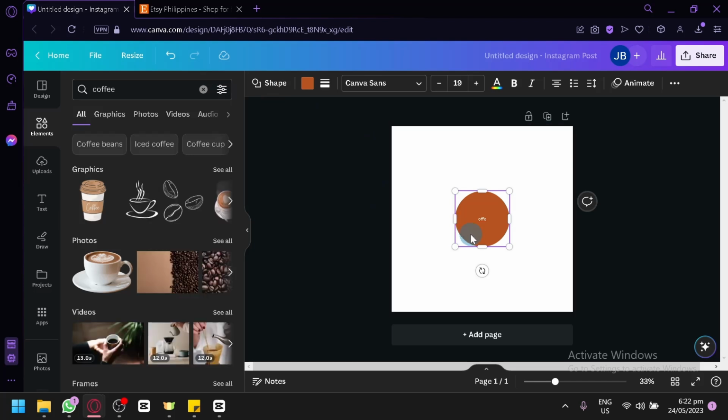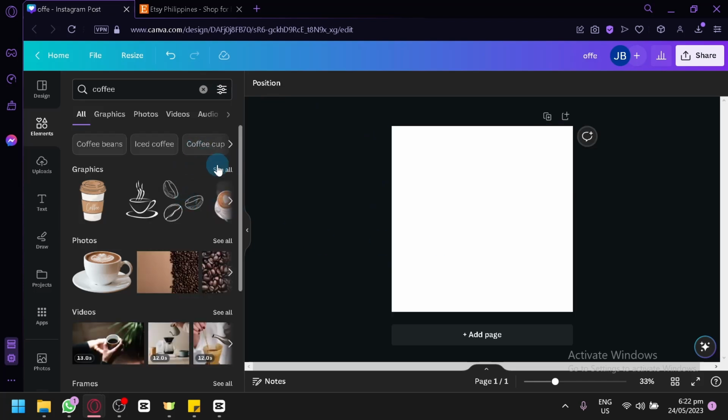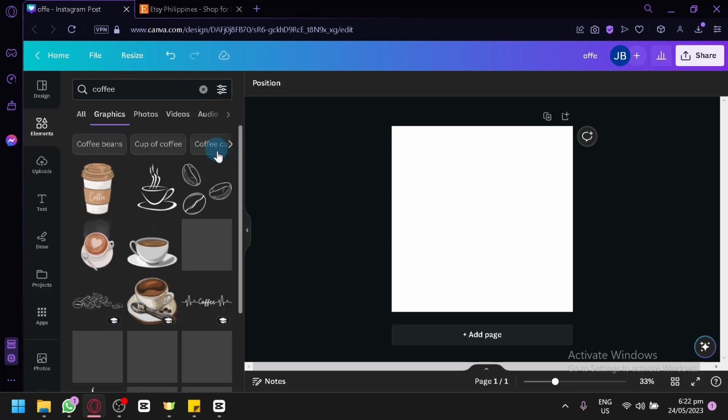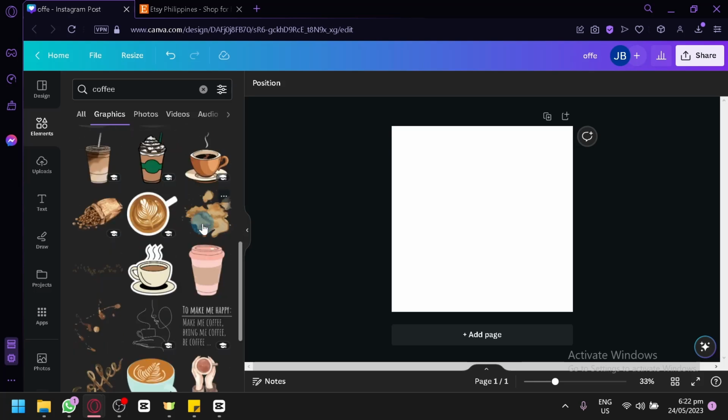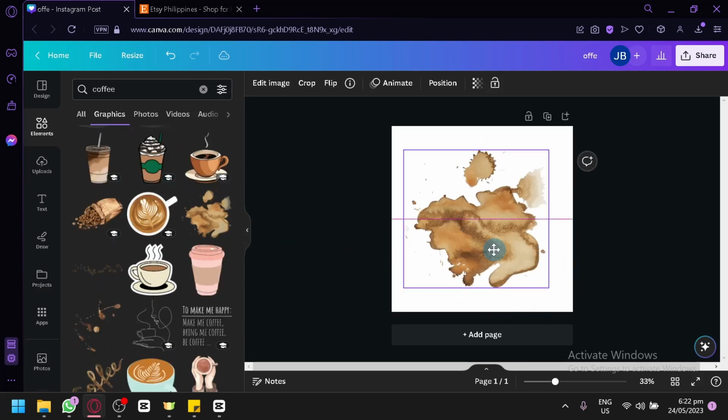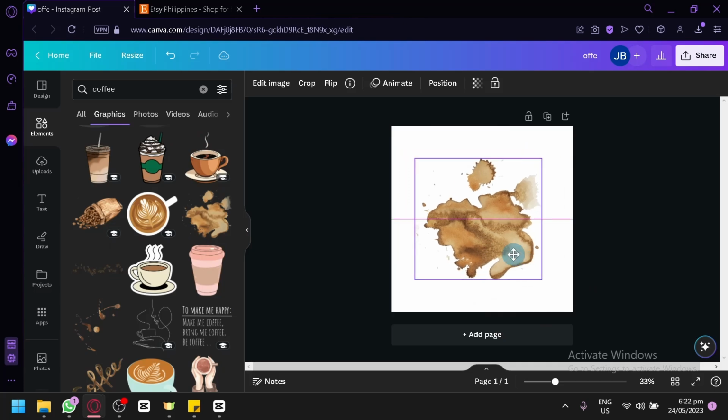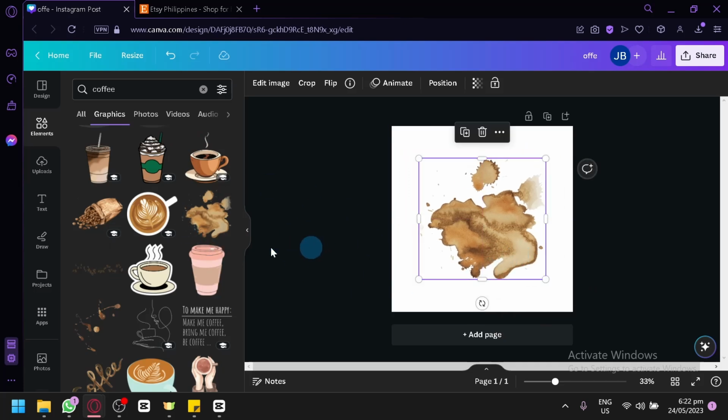We accidentally pressed the wrong button over here. And we're going to click on our graphics over here. Now under graphics, you will be able to see different elements or graphics that we could use for our design. So we're simply going to add some design to our canvas over here to make a logo for our design.